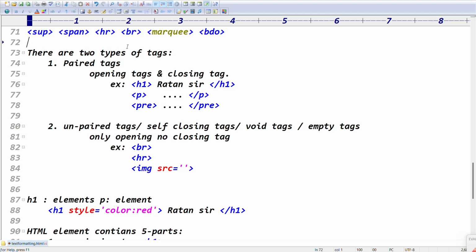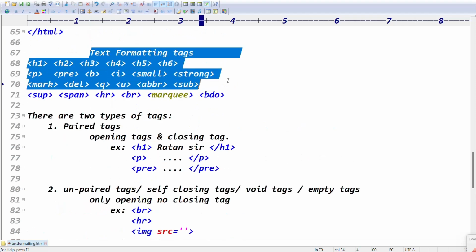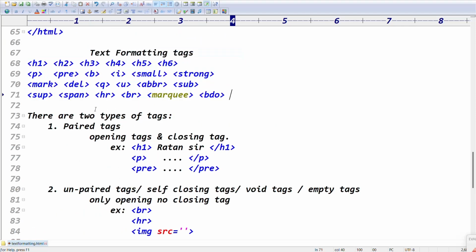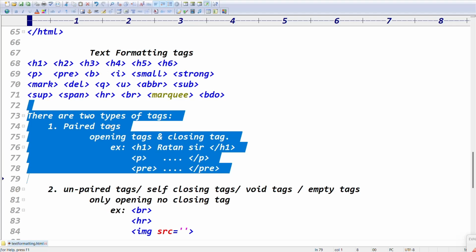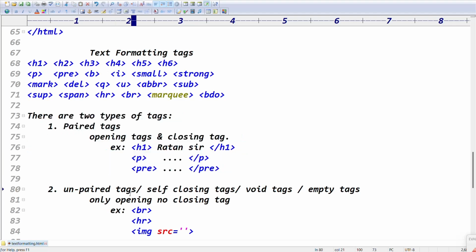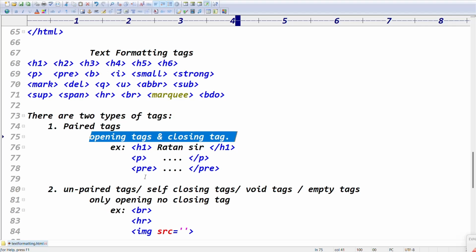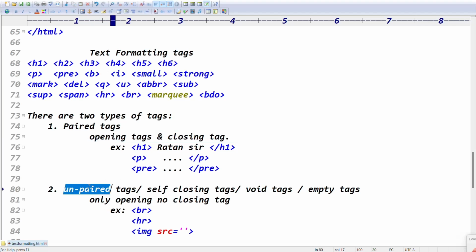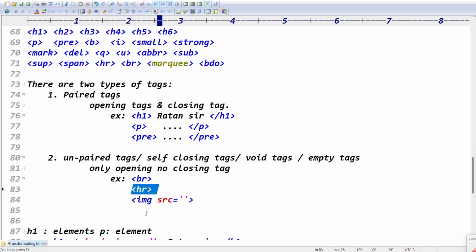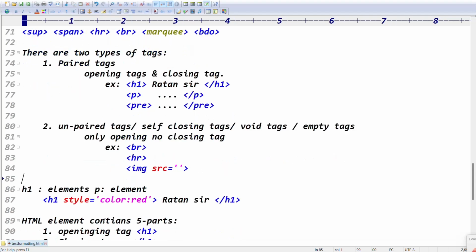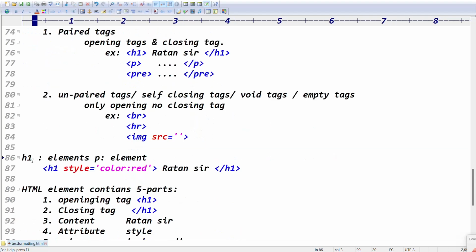How many types of tags did we observe? Previously we discussed text formatting tags. In the text formatting tags, how many types of tags? 2 types of tags: paired tags and unpaired tags. Paired tags means opening and closing should be there, like h1, p, paragraph. Unpaired tags means only opening. Break, I didn't write the closing, right? HR also I didn't write the closing. These are the unpaired tags. Is h1 a tag element? H1 is an element. Everything in the HTML is elements.